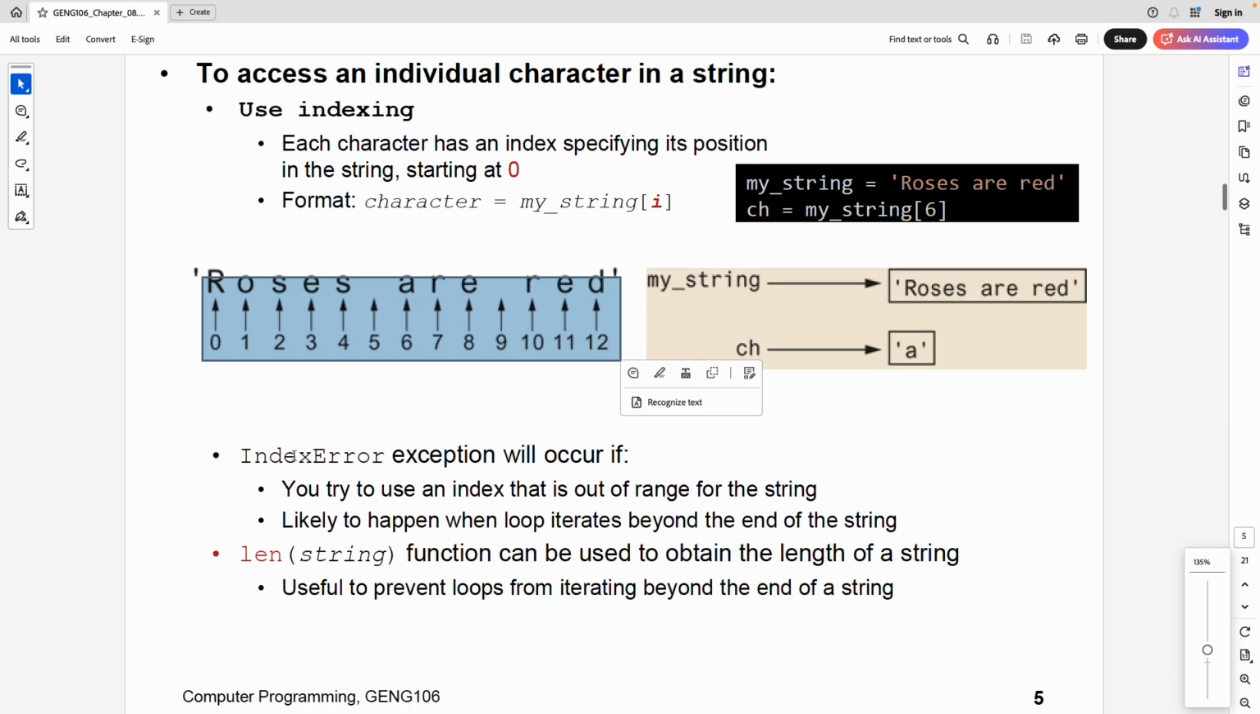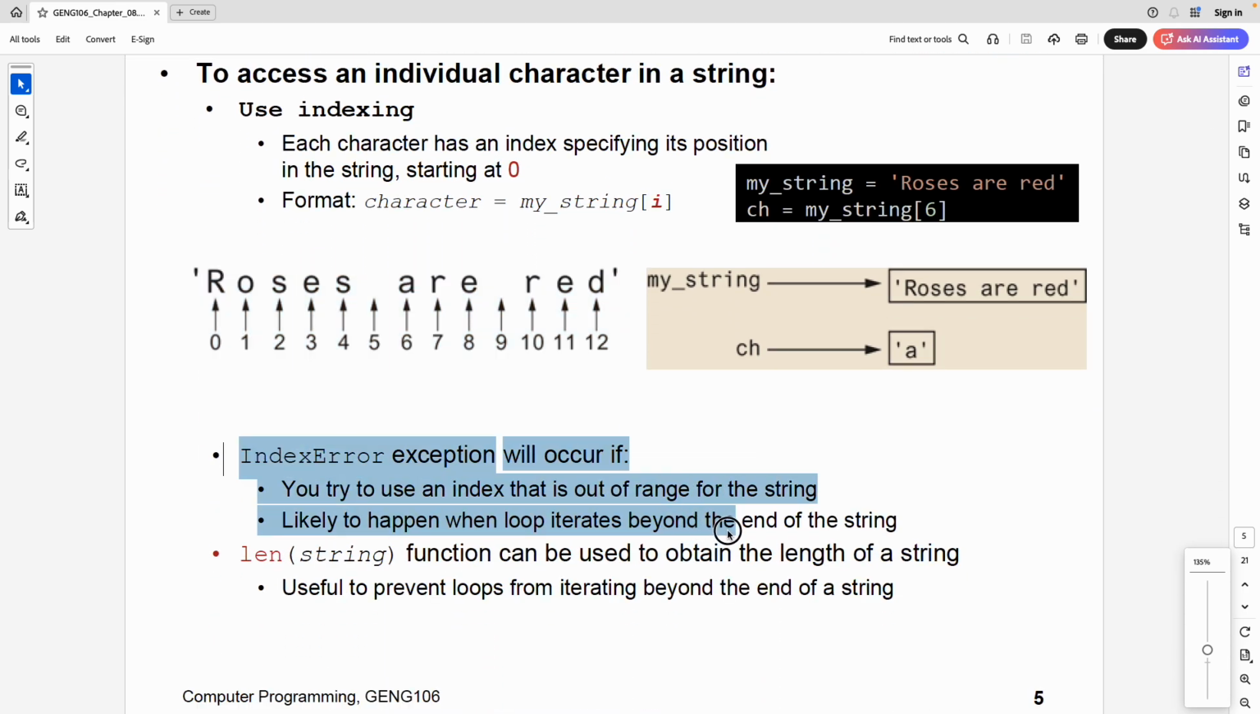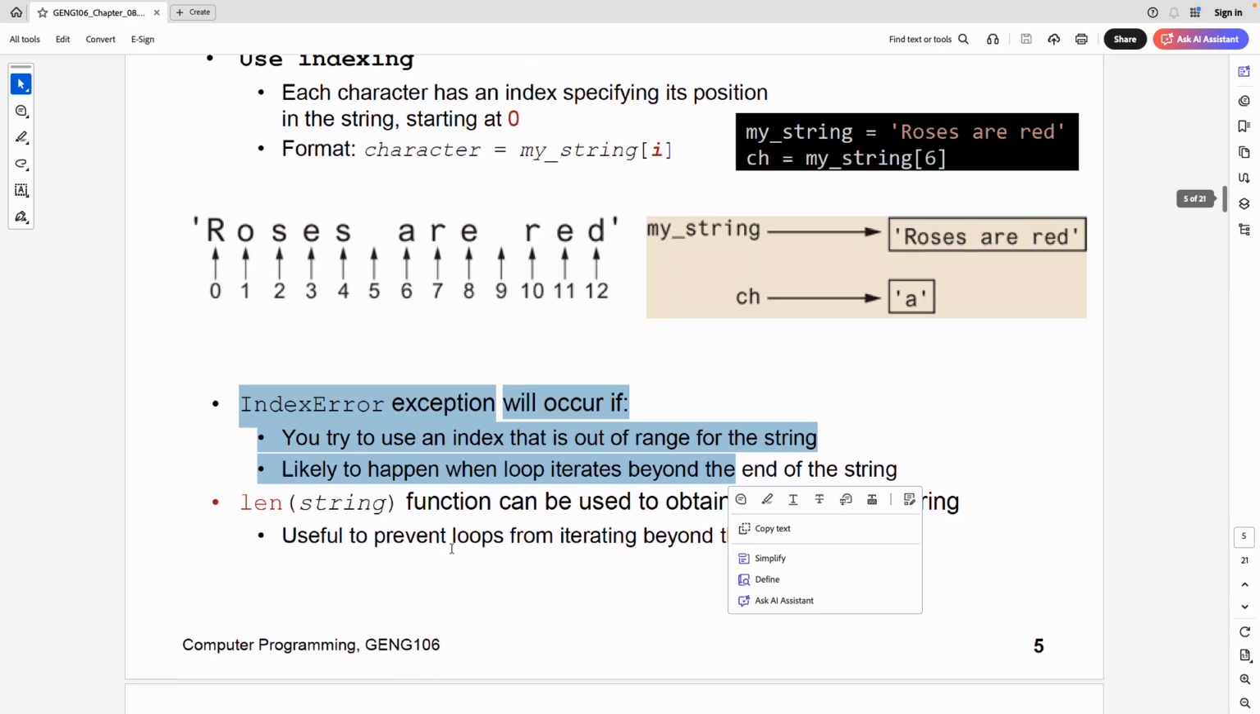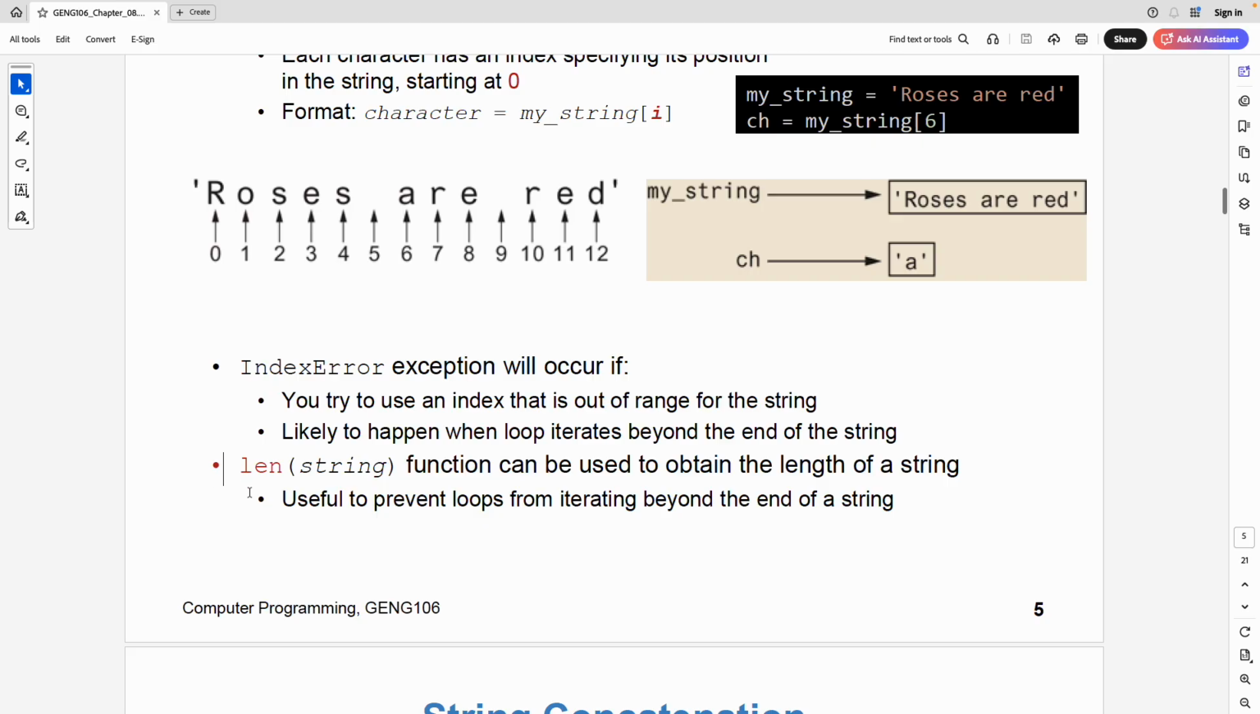And again, if you try to reach an item with an invalid index, like in this example, the last index is 12 and we want to reach the character with the index 13, then we'll get an index error exception. And if you want to know how many letters are in a string, we use this len function, similar to what we do with the list.